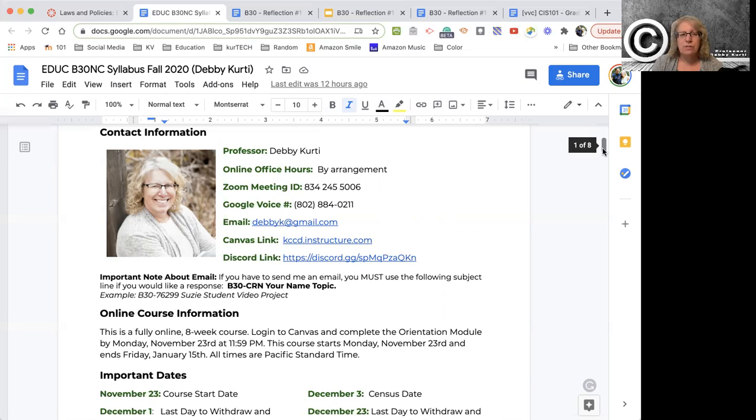Each class has its own CRN. The email goes into its own folder. Easy to find. At a glance, you can see what's new. So that's a bit on the syllabus.